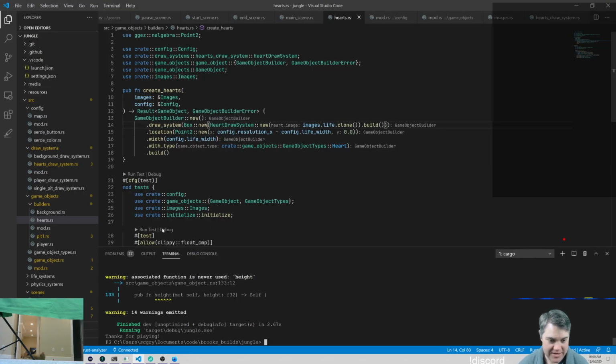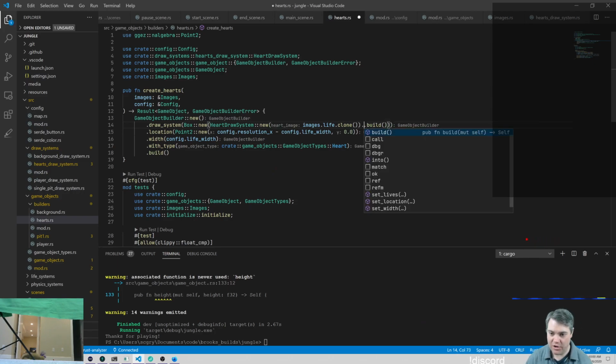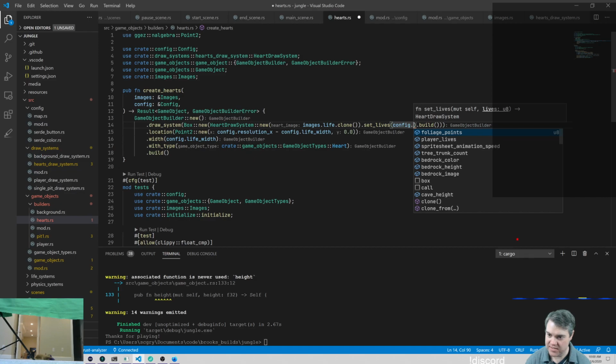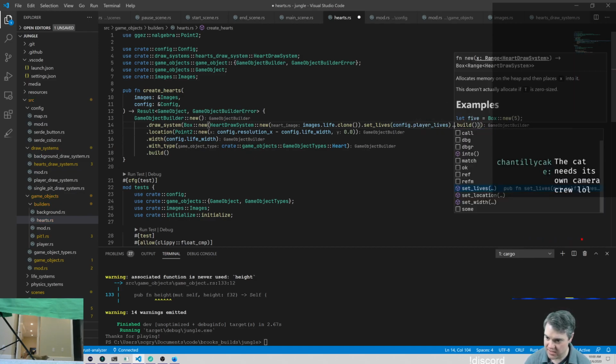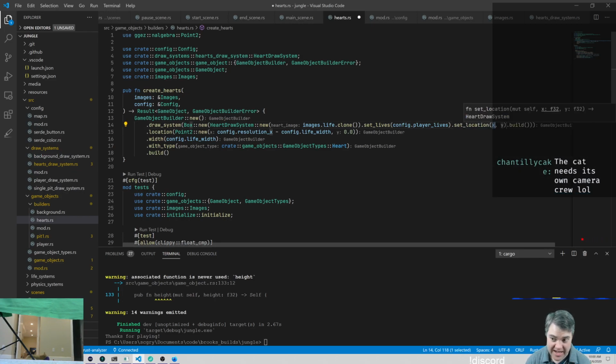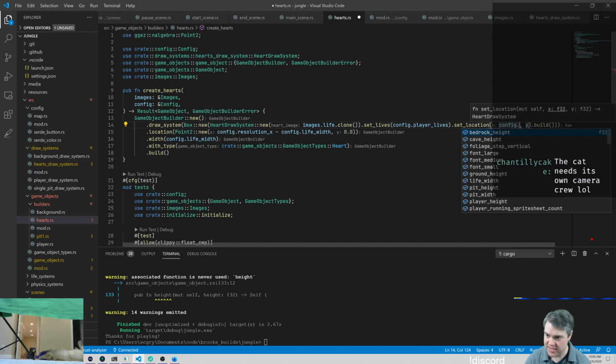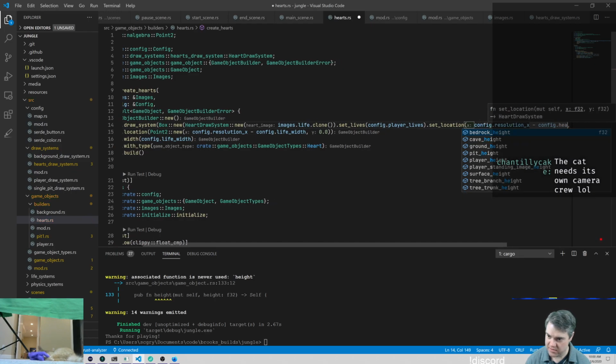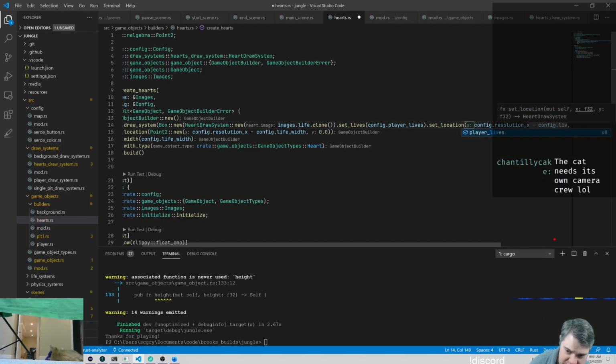Okay, so we have the hearts there. Now what I want to do is, before build, add in all of these other things. So we have build, okay, set lives. We need the config, so we have that. So config dot player lives, then dot set location. Okay, so we need just an X and a Y. So that's going to be, for the X, config dot resolution X minus how wide the hearts is. So config dot lives. How do we know how wide this should be?